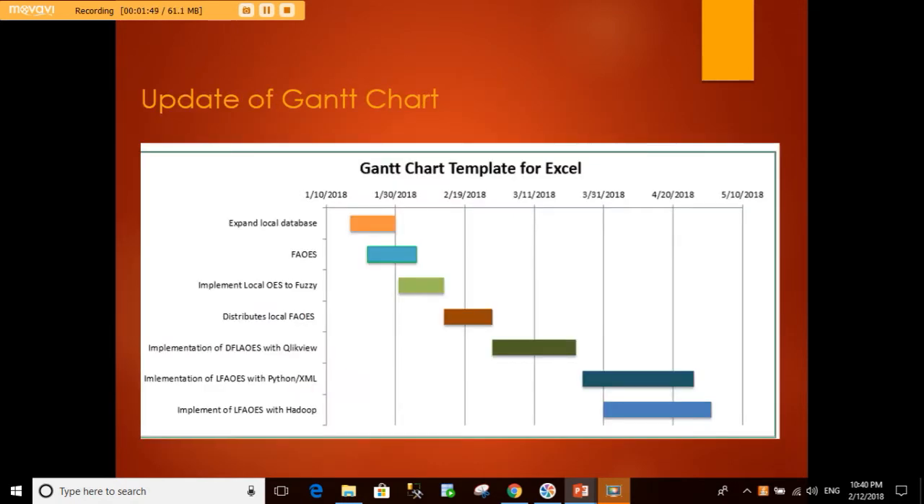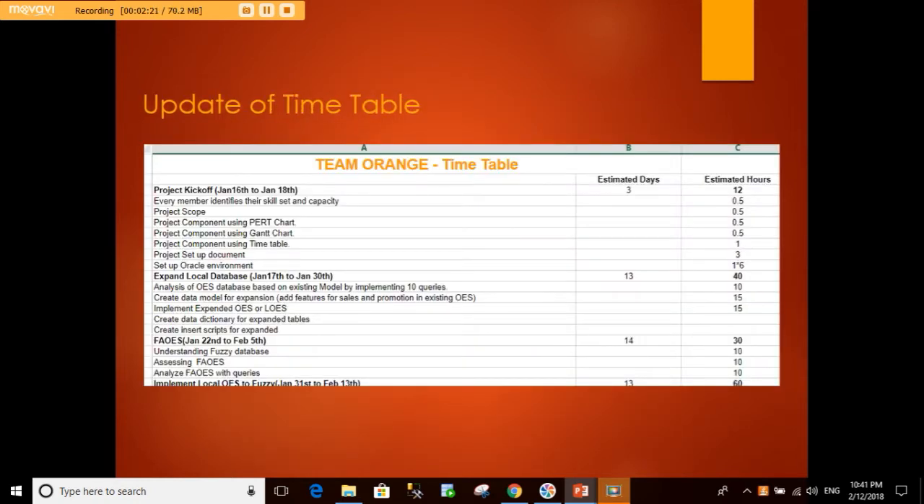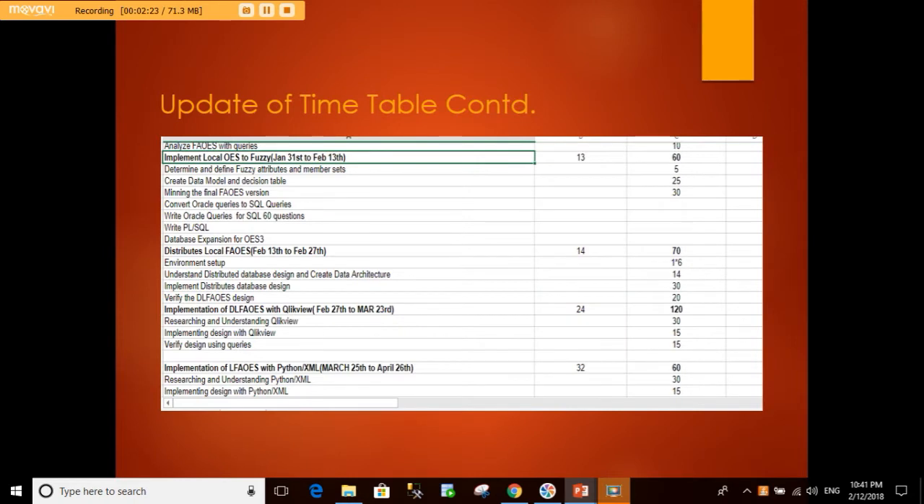Next, we made some revisions on the Gantt chart, pod chart and timetable. This is our revised Gantt chart, where we arranged the last 3 modules and their starting and ending dates. For the pod chart, we removed the extra component and identified the components that can be placed parallelly, and we reflected those changes in the timetable as shown on the screen above.